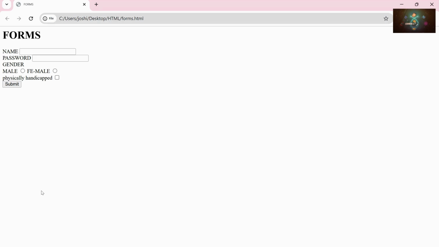In the next session, we will see how to capture information from the form and print it in the console. In the upcoming sessions, we will see how to store the data in local storage and how to store the data in a database, in other technologies.